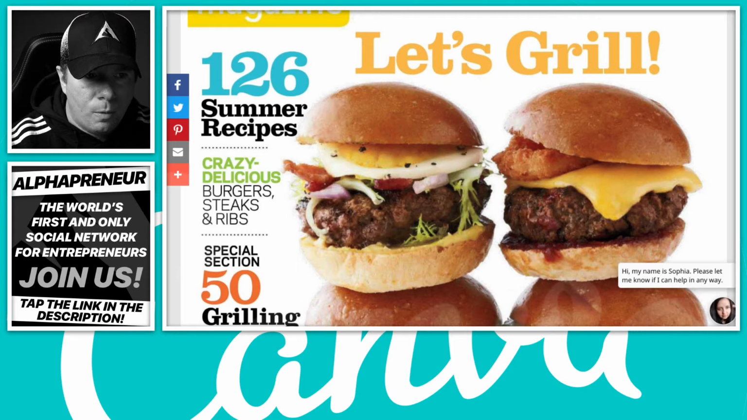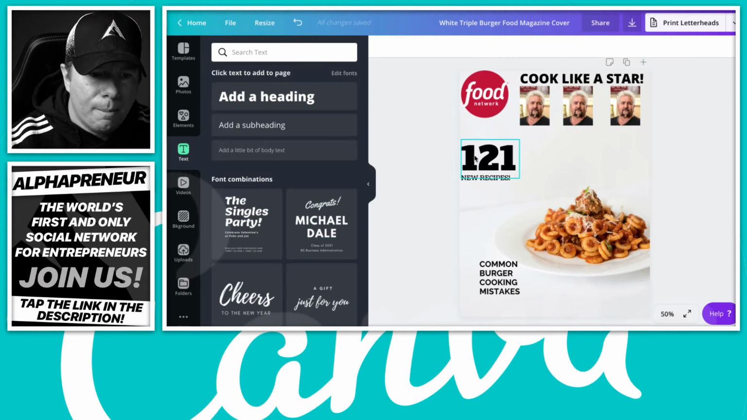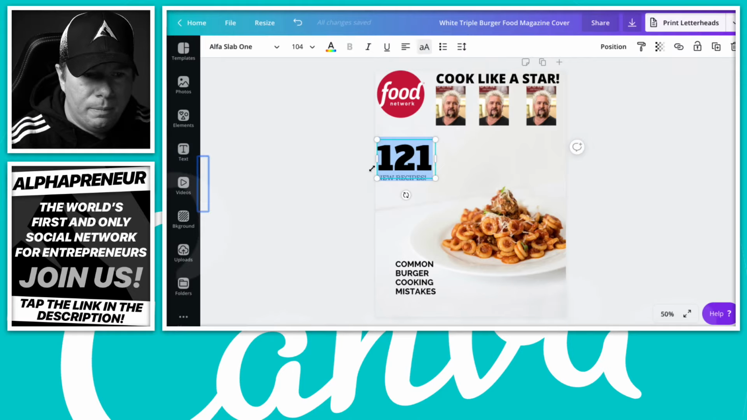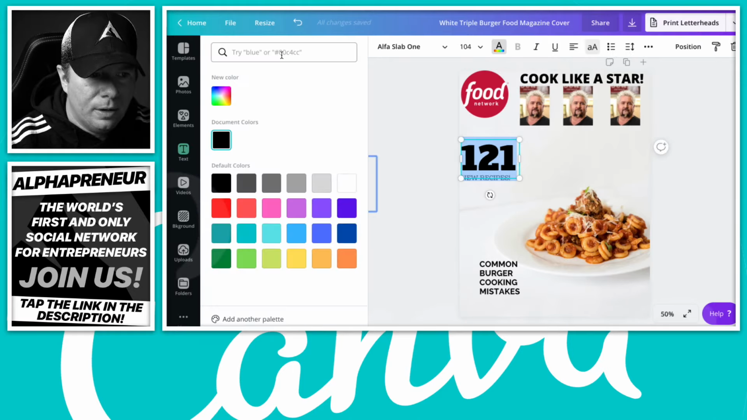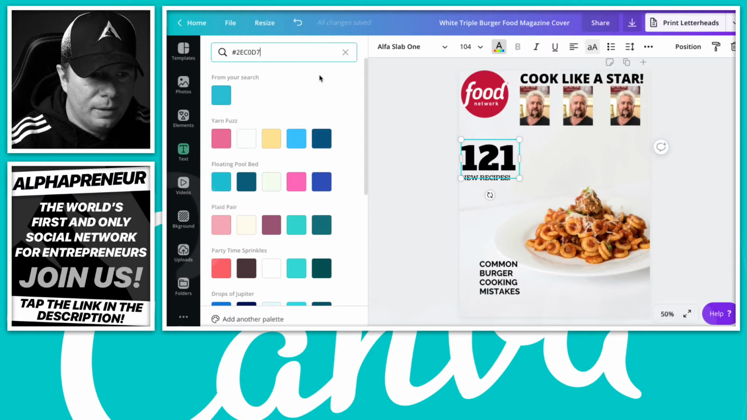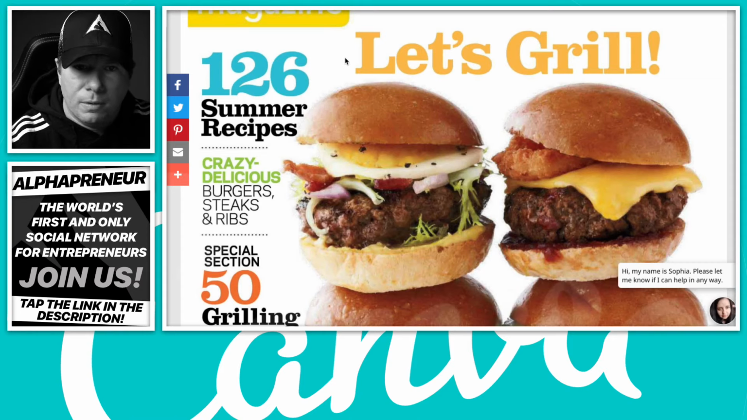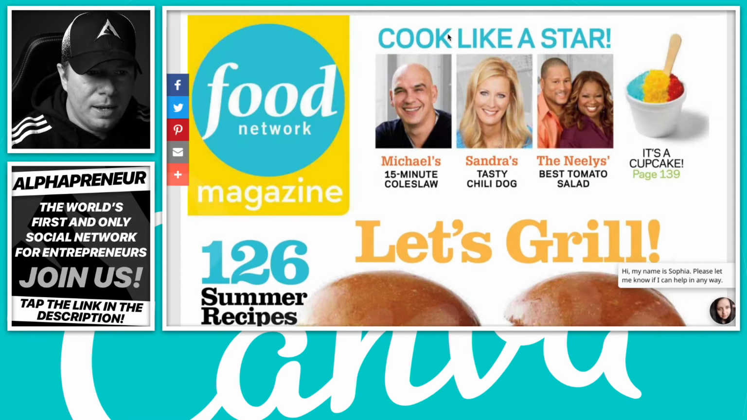You're probably wondering, well, why would you want to do that? Well, because when you come back to this magazine, let's say I want to make this 121 text that blue color. Well, now I can just paste that color in. There it is. And there's my blue color directly from the magazine that is already proven to be successful. Same here, like "Cook like a star" and Food Network, all of this is that blue color. So you would just simply model it.